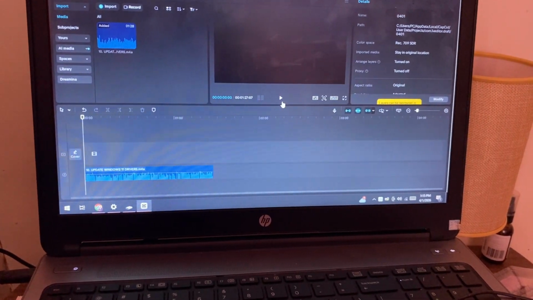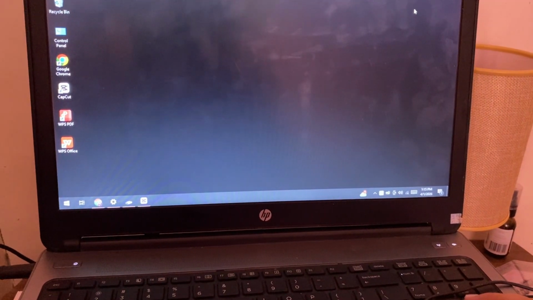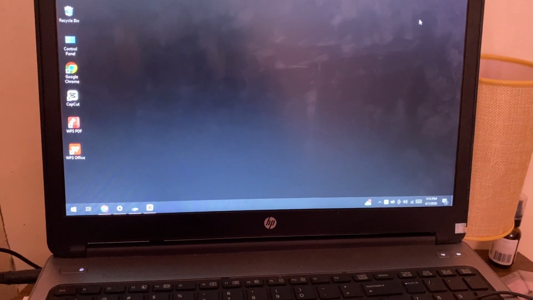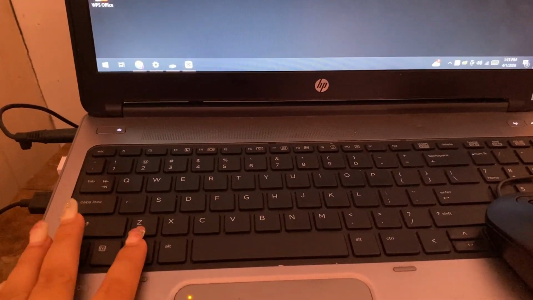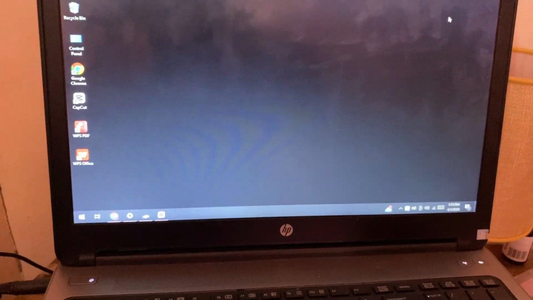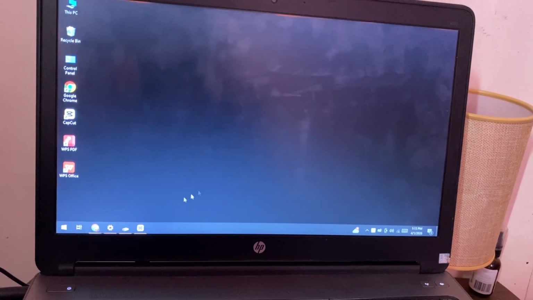We guide you through how to update your Windows 11 drivers quickly. So the first thing you need to do is to press Windows key plus X and select Device Manager to open a list of all your hardware. Next, find the device you want to update, right-click it, and choose Update Driver.